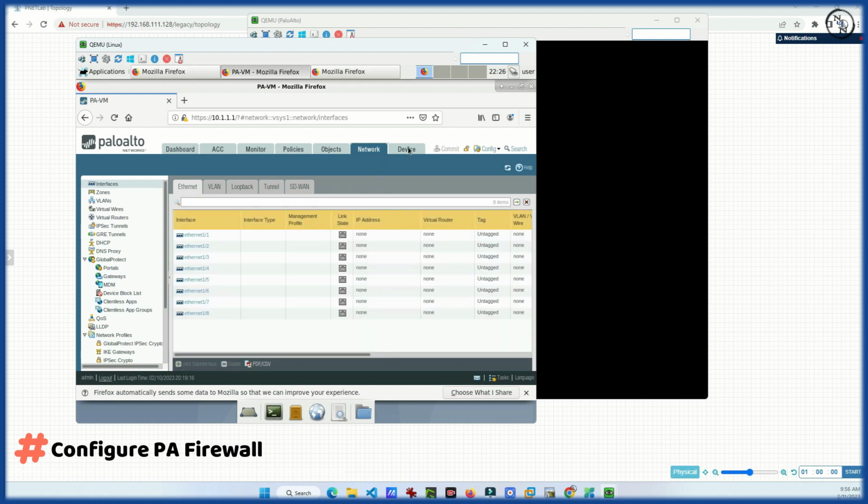Click on the network option to configure the WAN interface. After configuration, please commit the changes.